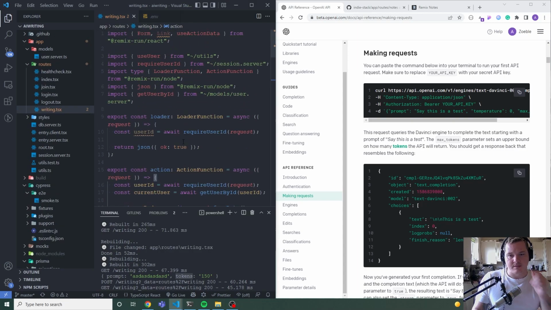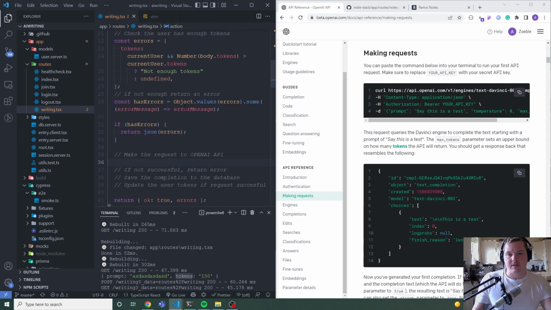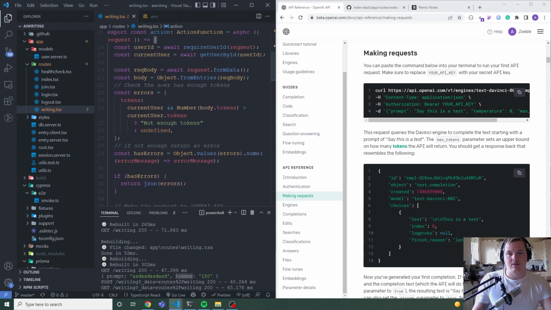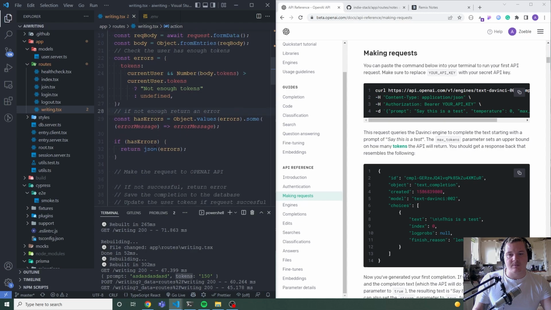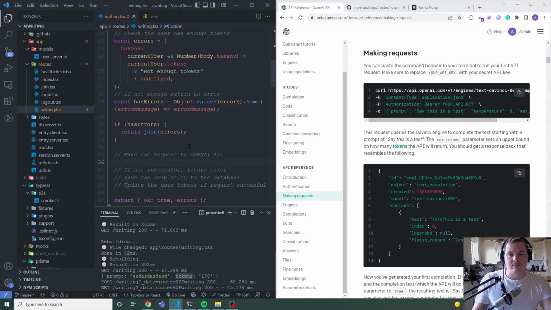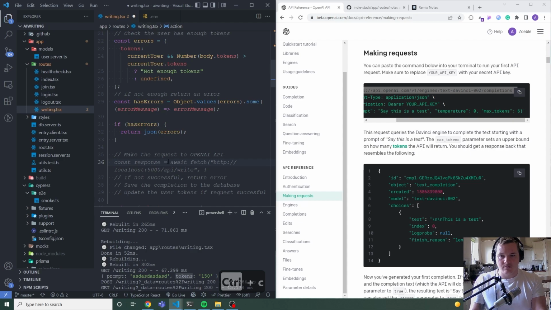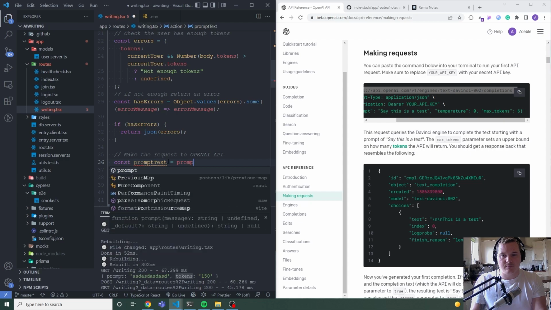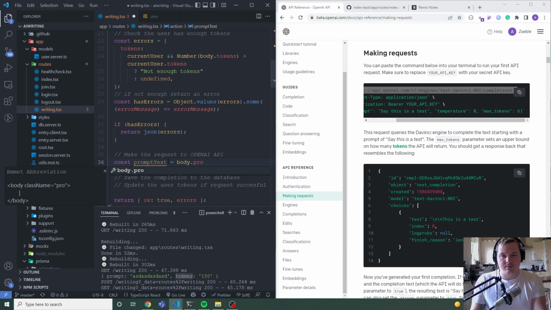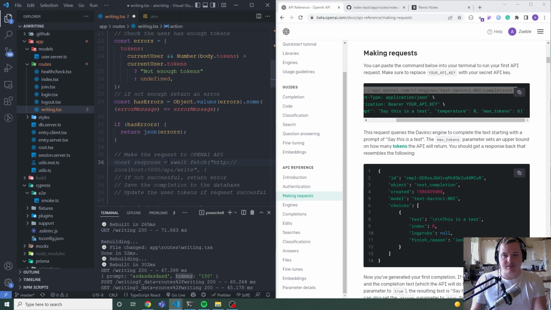All right, so now that we have checked if we have enough tokens. So we check if they have enough. If there's not, then we're returning an error. The next thing is to make a request to the OpenAI API. Now, this is the URL that we're going to be making the request to. So I'm just going to say, let me just get the prompt text. I'm going to call it prompt. So sorry, body.prompt. Yeah, I don't really need to do that. Let's just use the body.